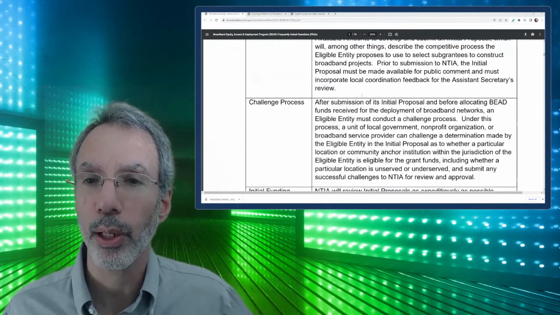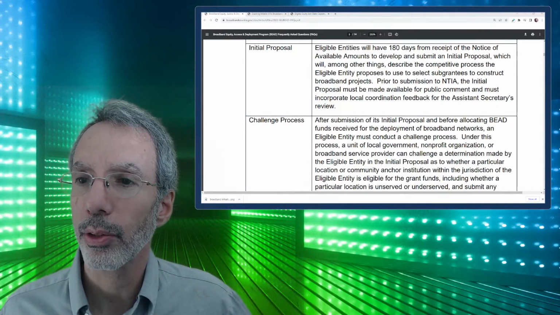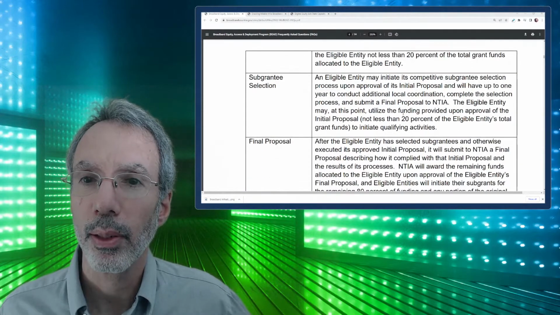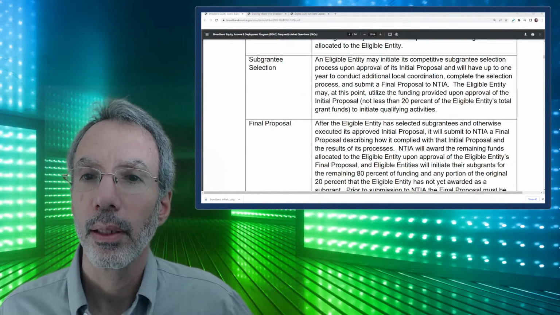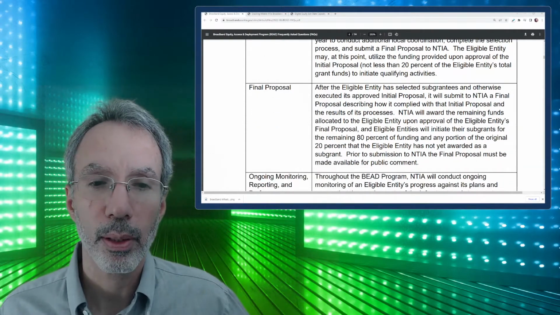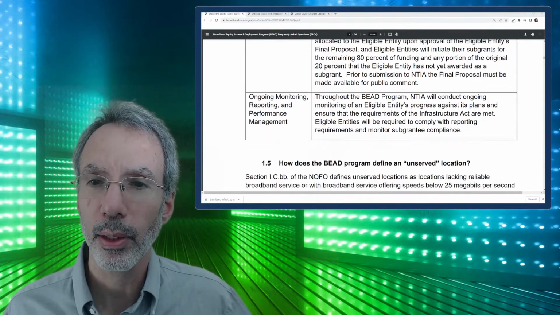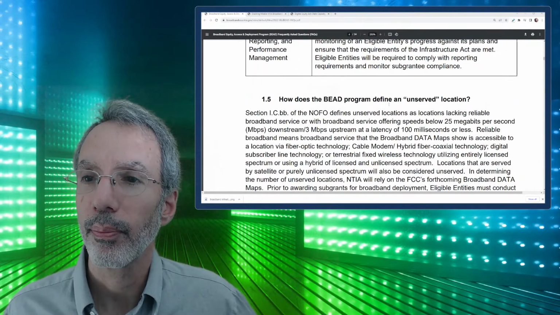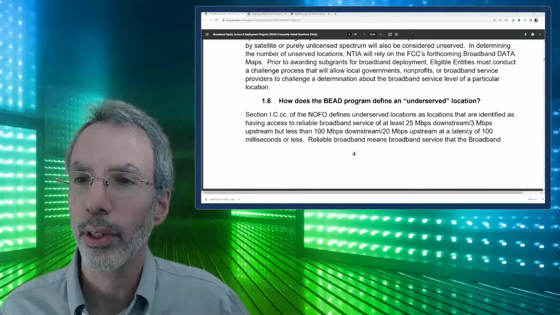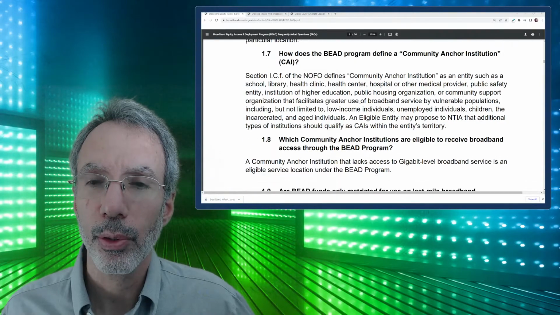But there'll be a challenge process related to the proposals after submission of that initial proposal, the initial funding availability, then they'll select subgrants. The state will do that, and then the final proposals to the NTIA will come in, and then monitoring, reporting, those kinds of things. So they go through this, and again, they cover a lot of the, here's definitions of unserved and underserved locations, and what are community anchor institutions that are covered.